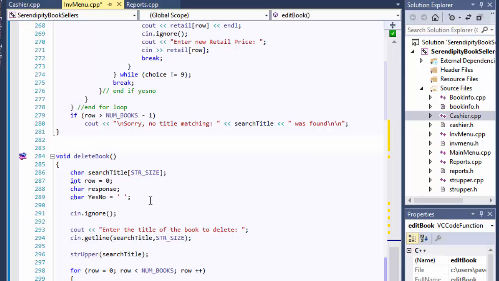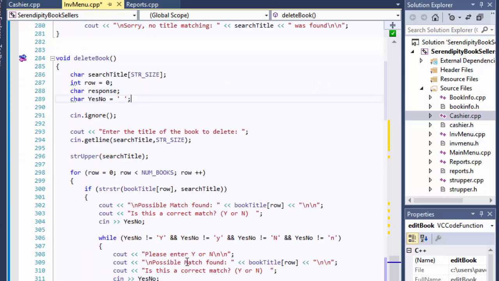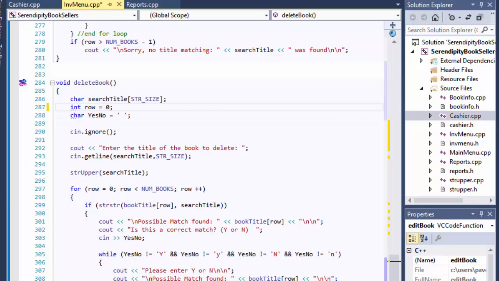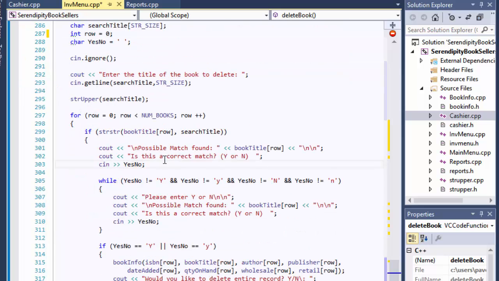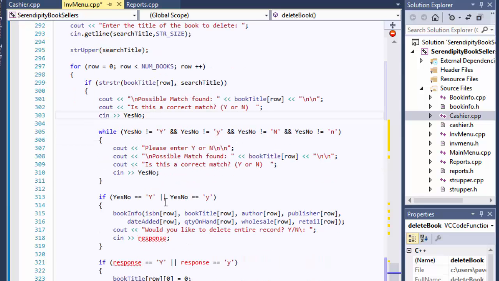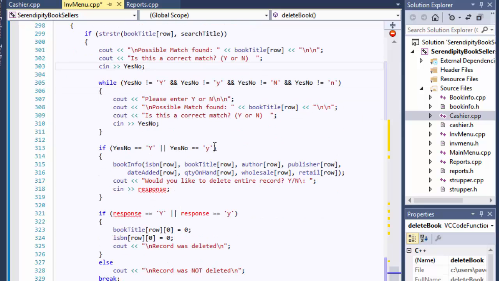Now delete book. I'm using a character response to get the response whether or not to delete the book. We don't really need it. We can use yes, no. So I'm going to delete that one, and I'm going to change it over here. Okay, we got our for loop. We check if the title that we are searching for exists, and we get the yes, no. And if it is yes, if it's the title that the user wants to delete, we will ask the user if the user wants to delete the title or not. So we can actually use yes, no even for that.